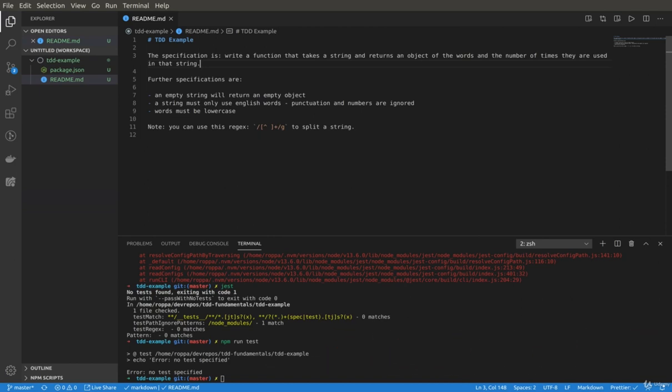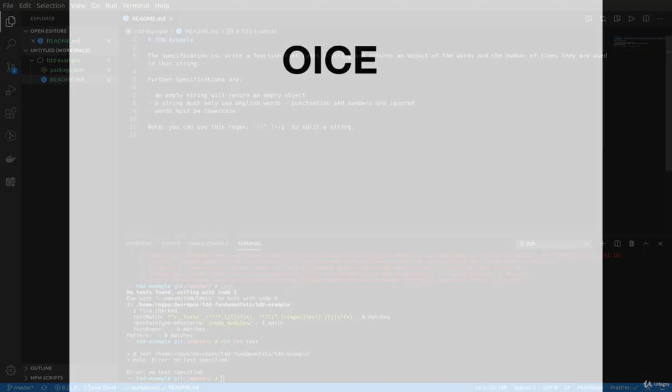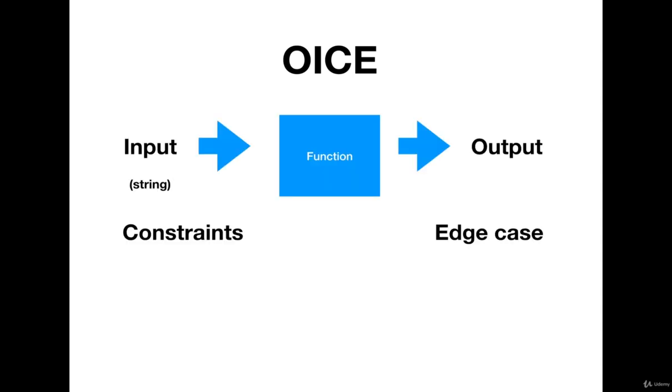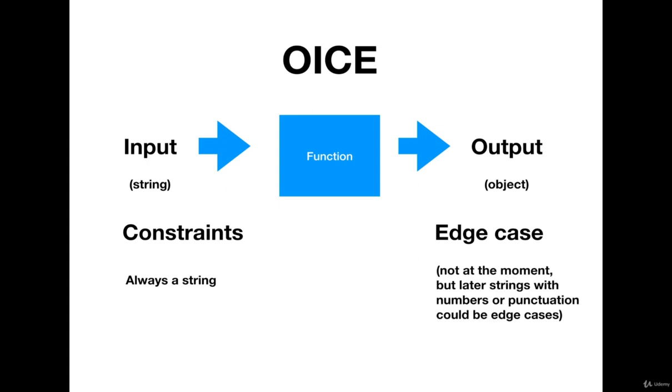Now let's look at our problem. The specification is to write a function that takes a string and returns an object of the words and the number of times the words are used in that string. With OICE, again, the output is an object consisting of the word as a key and a number of the times that the word is used. Input is a string, but it might be empty. If it's empty, we'll just return an object. So that's output, input, constraints.